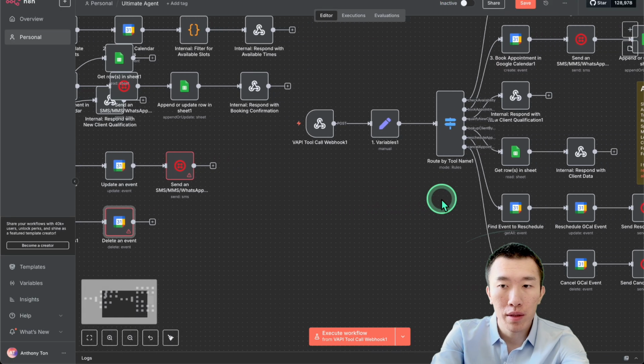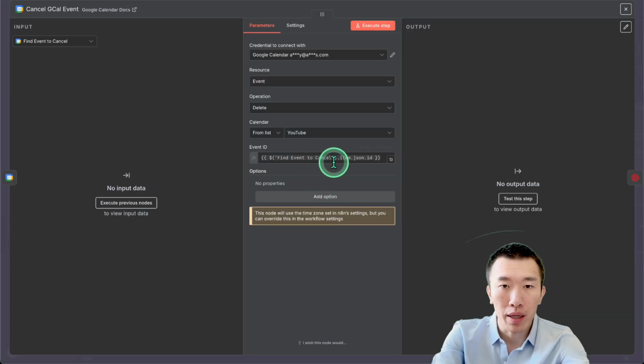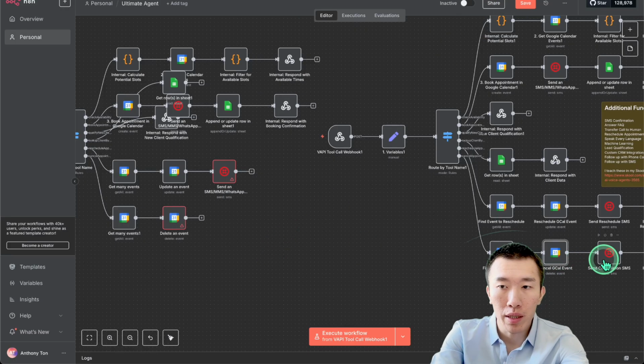So that's fine. Let's check that real quick. Yeah, we don't need to add any additional options because all we're doing is deleting it. Perfect. And again, we're just going to add a Twilio. So I'm just going to copy it and paste it over here.